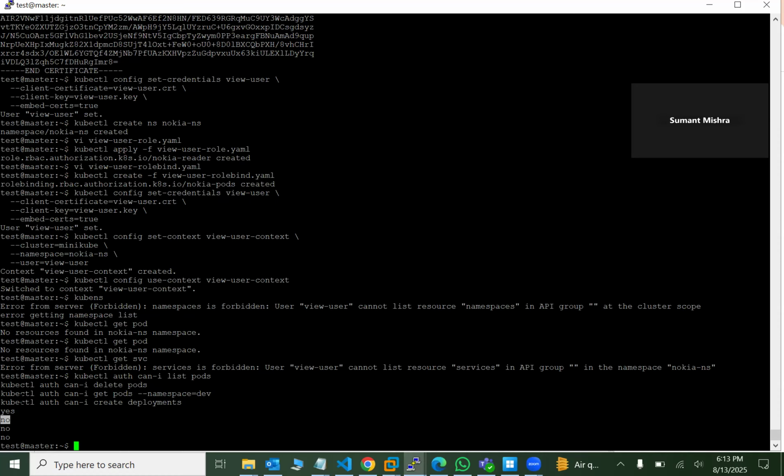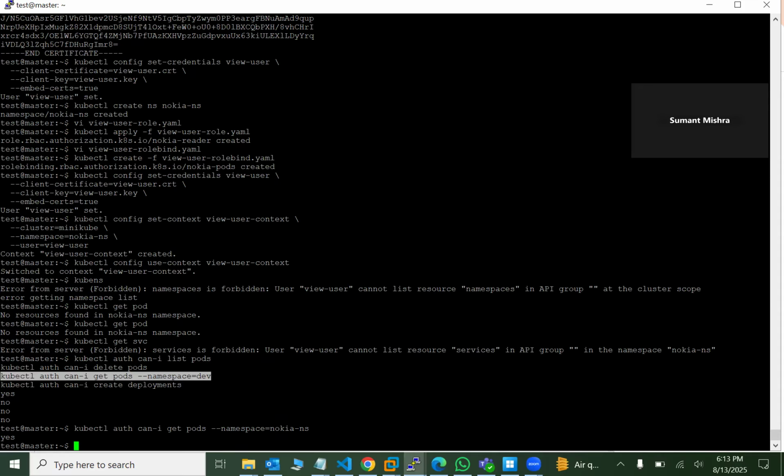No. Now if I change this and if I give the Nokia NS, then answer should come as yes, right? So inside the Nokia NS, you can get, list and watch the pods, only pods. Okay, remember, only pods, not any other resources like services or daemon set or deployments, nothing. You do not have the permission.